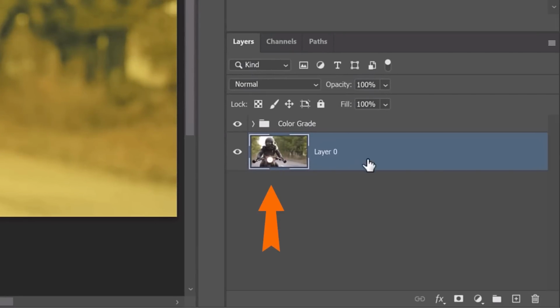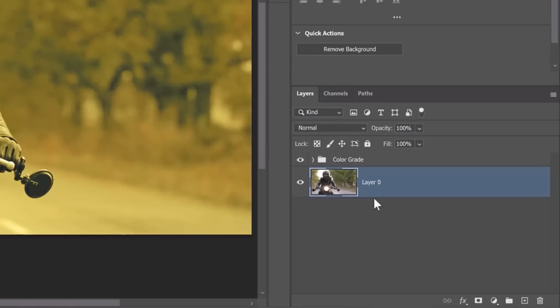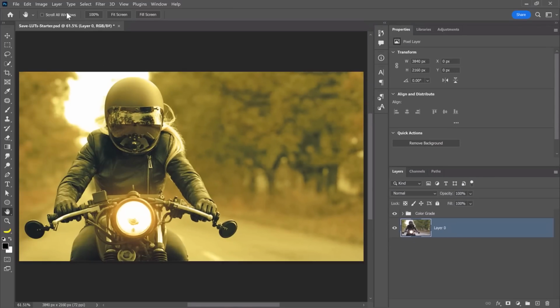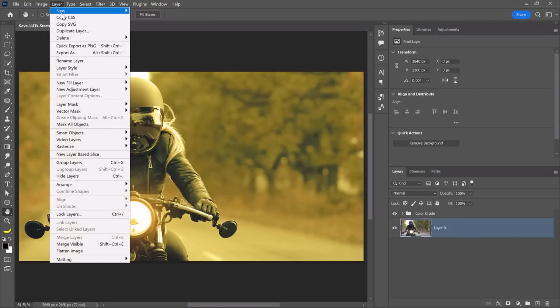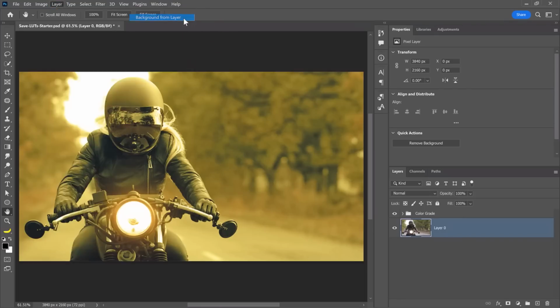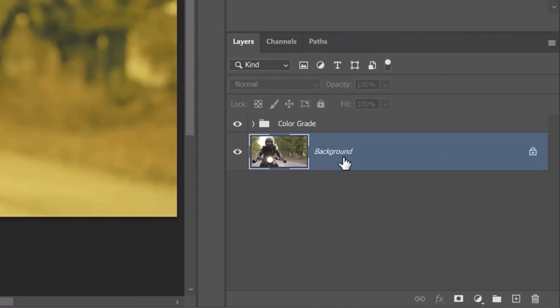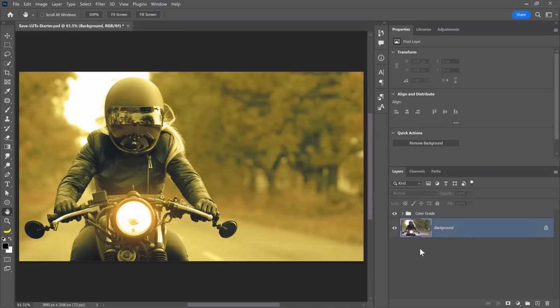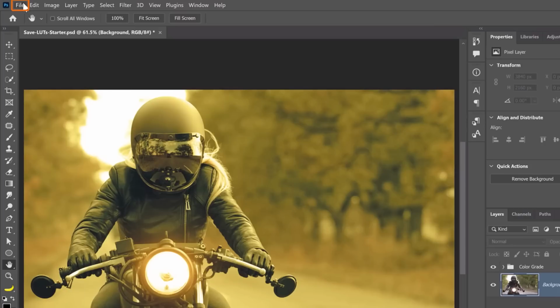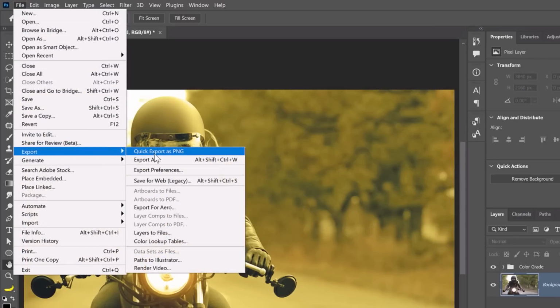Well, if you look at the bottommost layer, this is not a background layer. It's at the bottom, but it's not a background yet. To make it a background, go into the layer menu and choose New Background from Layer. This layer will now read background and you will see a lock. Now I can go back into File, Export, and once again, choose Color Lookup Tables.